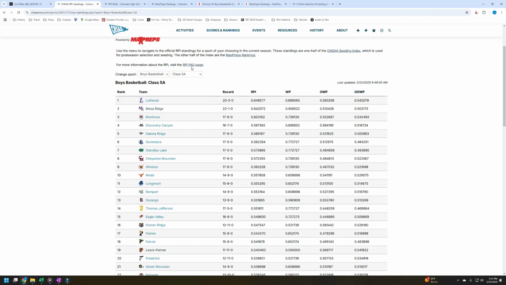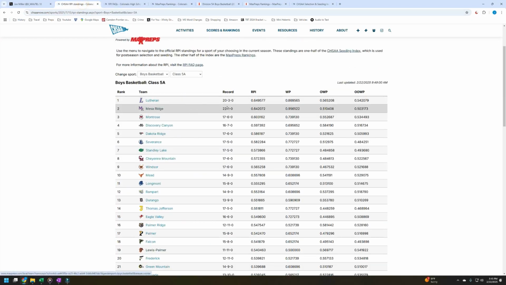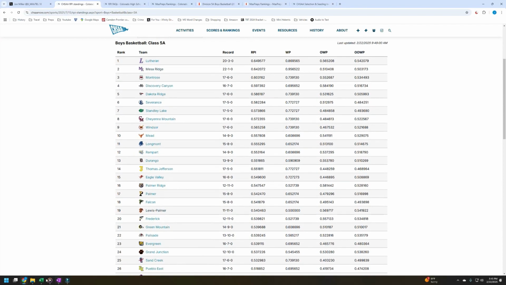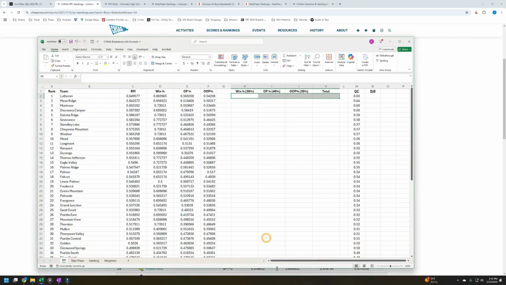If we go to the RPI FAQ page, it provides the following formula to determine an RPI number. You take your win percentage times 30%, your opponent's win percentage times 40%, and your opponent's opponent's win percentage times 30%. Then you add those numbers together and you get the RPI. So over here, we're going to multiply these three amounts by the percentages we just saw. I've already copied all this information into an Excel sheet so we can simply see how these calculations work.